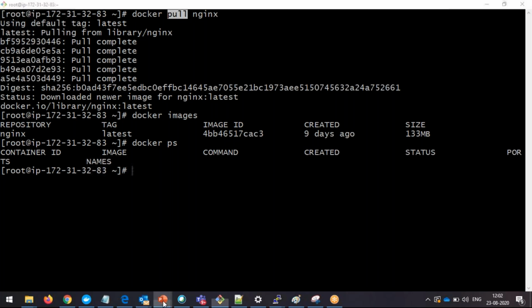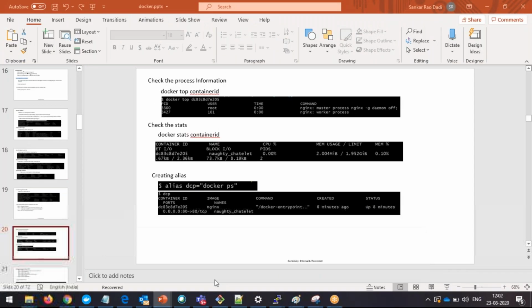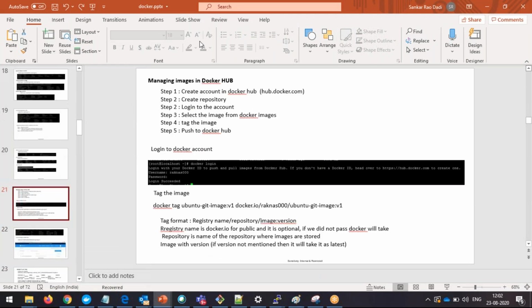So now, tagging. Create an account in the Docker Hub, create a repository, log into the account by using the CLI, then select the image from the Docker images, tag the image and push the image, right? So how to tag it? Once the login is completed, then tagging the image, the command is docker tag.